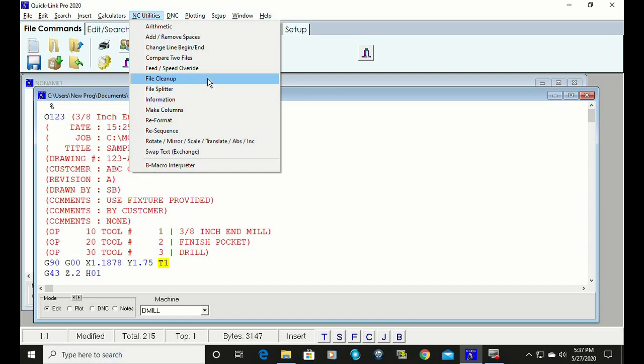File splitter is a way of taking a file that is full of subprograms and splitting each subprogram into its own little separate file. Very handy, because on most machines there's a command to say, okay, dump out all of the programs, give me all the programs in one big shot. You bring them in here, you say file splitter, it'll break them up into the proper pieces for you.